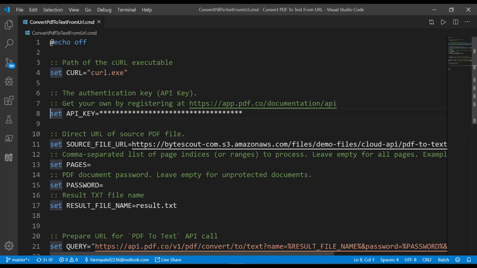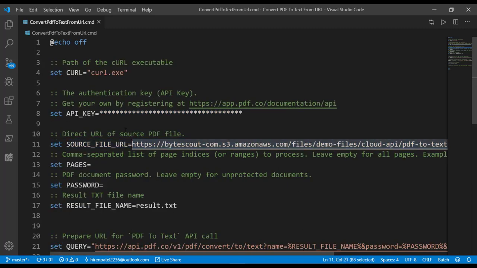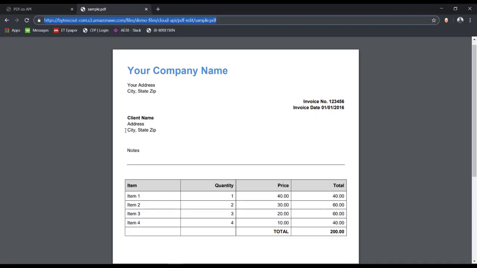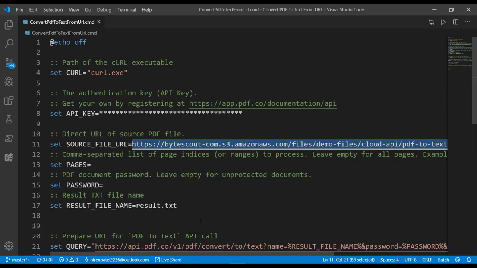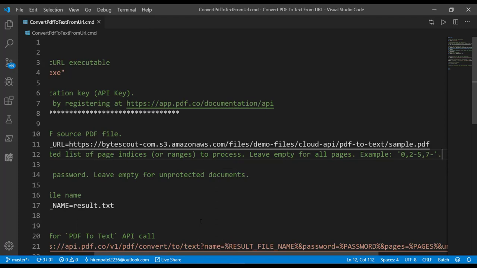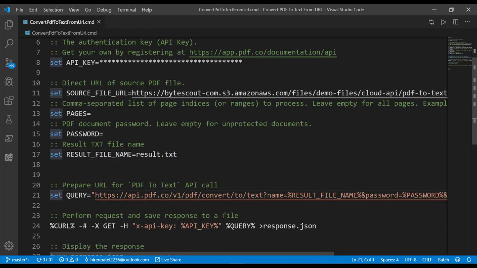And the standard stuff, we have provided the API key here. We have provided the source URL of the input file. Let us see what it contains. It is a standard invoice file, and we have not provided the pages because we want to extract all the pages to text. The PDF is not password protected, so we leave the password field blank. We have provided the result file name as result.txt, and we are generating the query here.